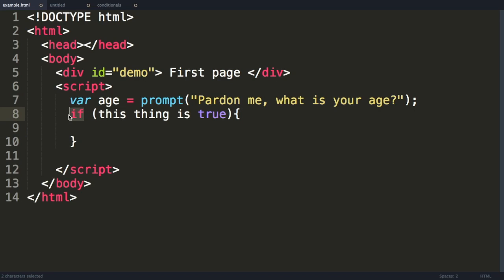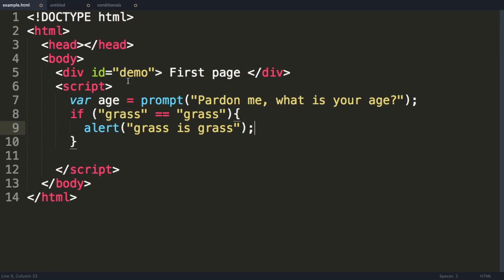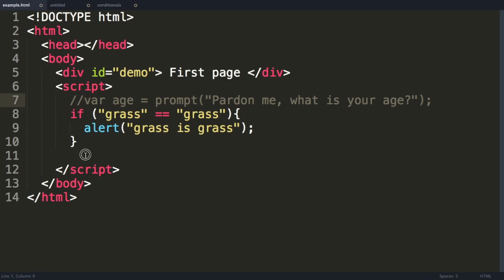So there are a couple sections to this in JavaScript. The first is the command if. So if whatever is inside of these parentheses is true, execute whatever is inside of these angle braces. So let's try this out. If grass is equal to grass, alert, grass is grass.